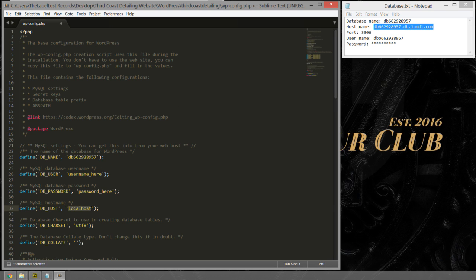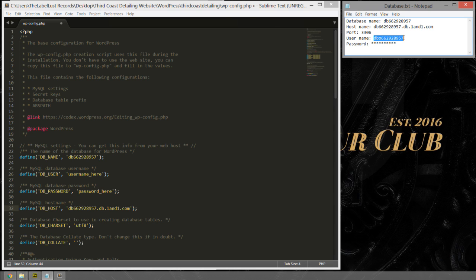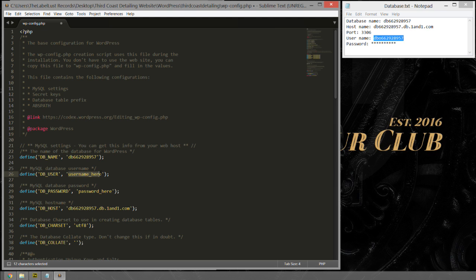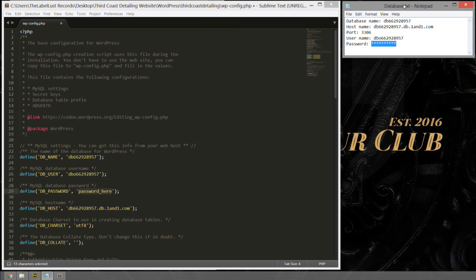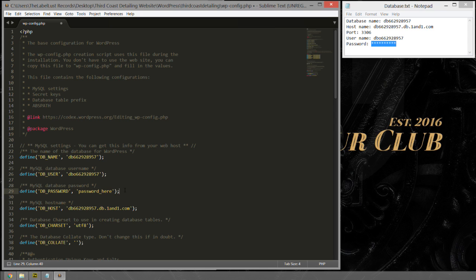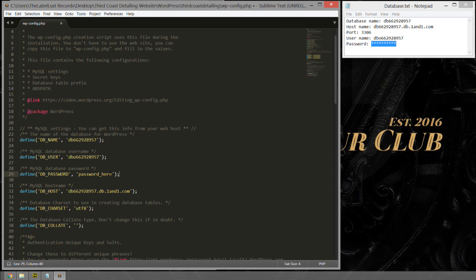So localhost is the text that will be replaced. We'll grab our username, and username_here is the text that will be replaced. And of course, whatever your password was when you set up your database, which you should have recorded in this text document, you want to paste that here. Now it's case sensitive, along with the database username, the database name, the database host. It's all case sensitive, so make sure you just copy and paste everything.